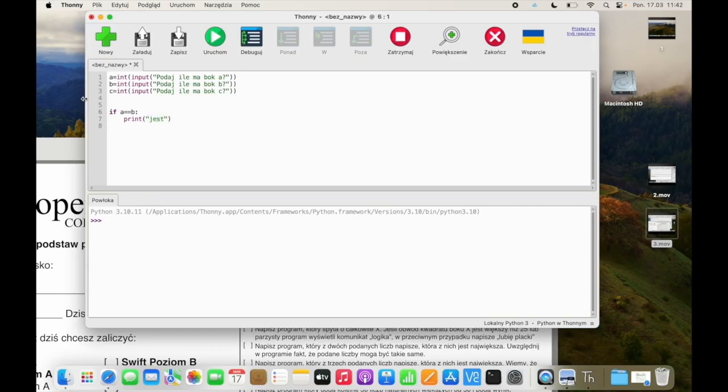If B is equal to C, then it's also isosceles. If C is equal to A, then it's also isosceles. And it seems that this program is okay. Let's run it. 1, 1, 2. It's isosceles. 1, 2, 1. It's isosceles. 2, 1, 1. It's isosceles.